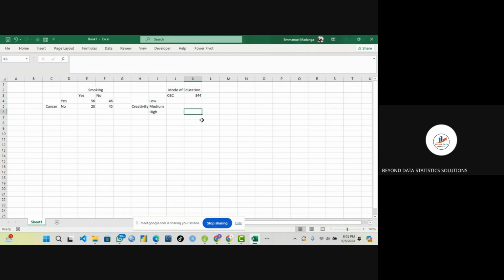And now I want to test if there is association between the mode of education and the level of creativity. Remember, there might be no relationship. Maybe creativity is just on its own. It doesn't depend on which mode of education you took. So we just test the association to check if there is association. And if there is association, then we can proceed and check how these groups differ. So maybe if we have something like their means, that is where we can proceed and compare their means.